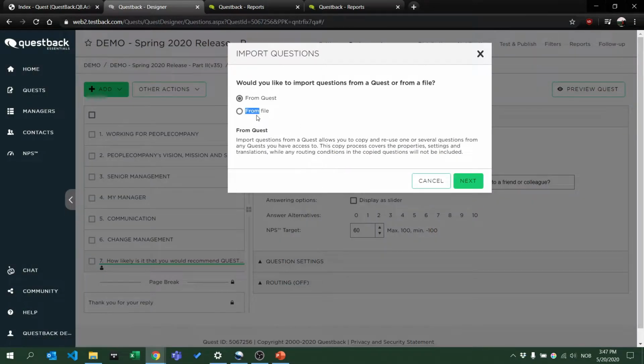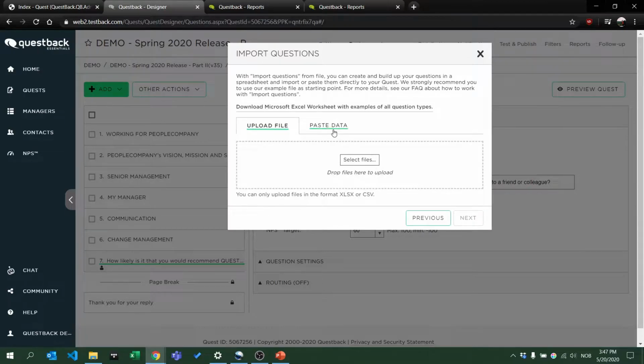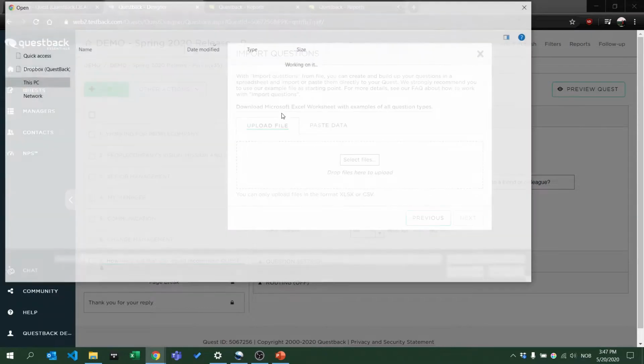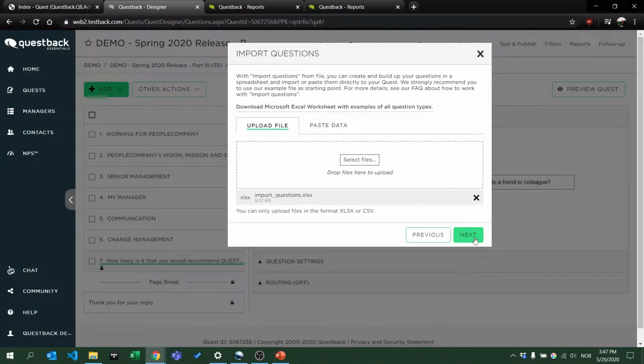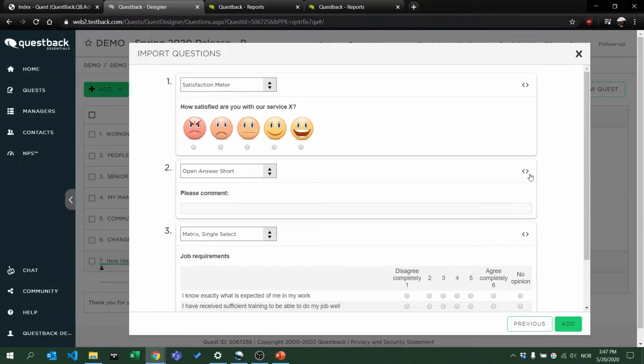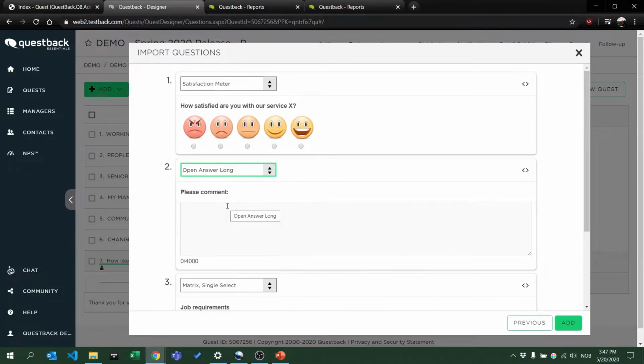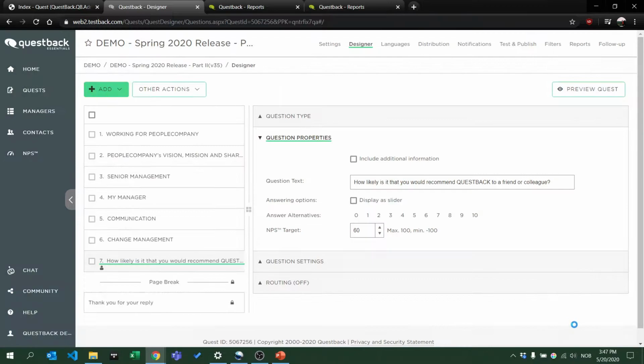Import from file. We overhauled the existing import functionality based on copy-paste and now offer the option to import from an Excel or CSV file as well. The copy-paste option is still available and has been streamlined and embedded in the new wizard for import questions.